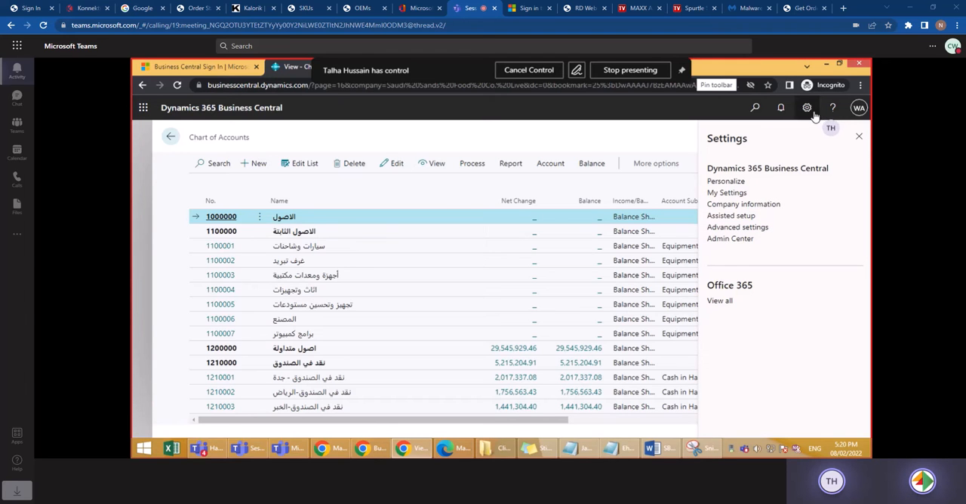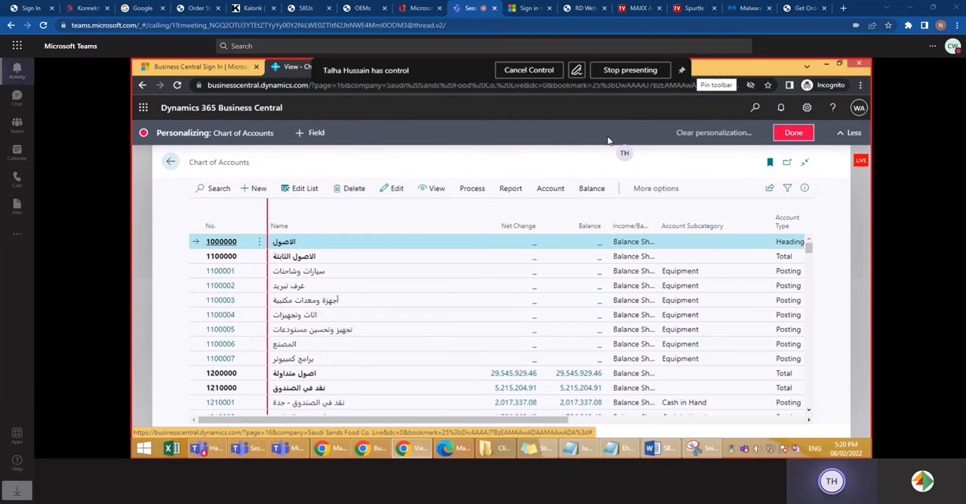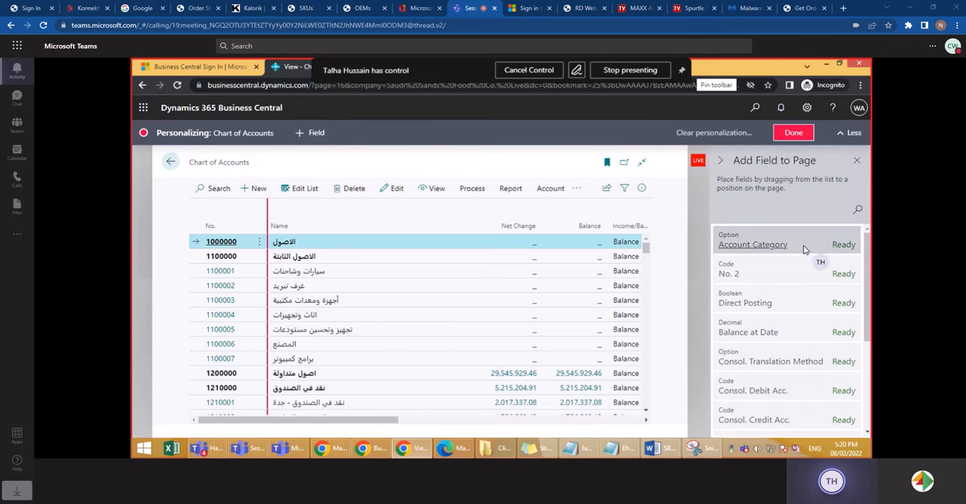So in the settings, you can see here is the option of personalization, right? If you click on this personalization, the system gives you the option of what columns are required. So this is a personalization. I click on the more, and here you can see I need to add the fields. If I click on the fields, I can have more fields which are already available on this page. So we can add these fields on this page like drag and drop.